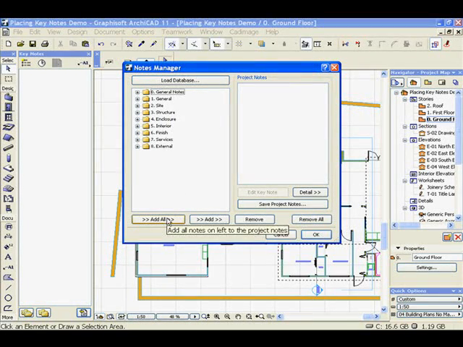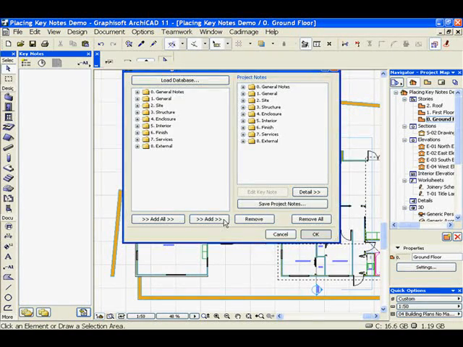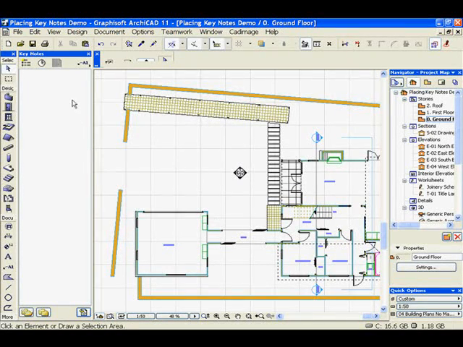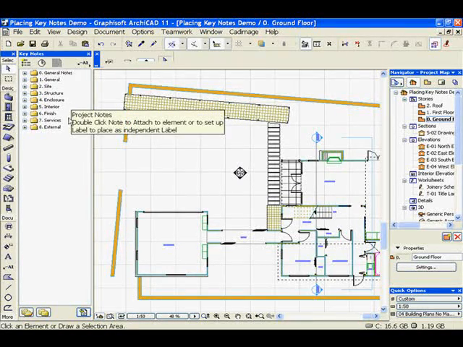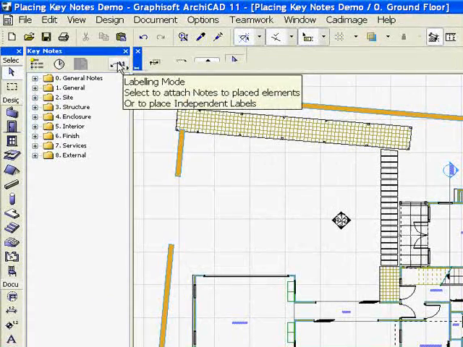Click Add All to add these notes to the project and click OK. This adds the notes to the keynote palette. We make sure we are in the independent label mode and not in the element label mode.